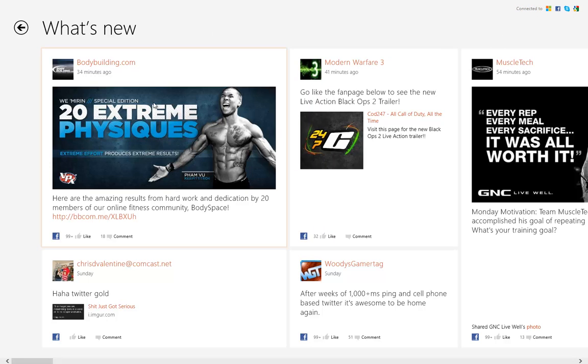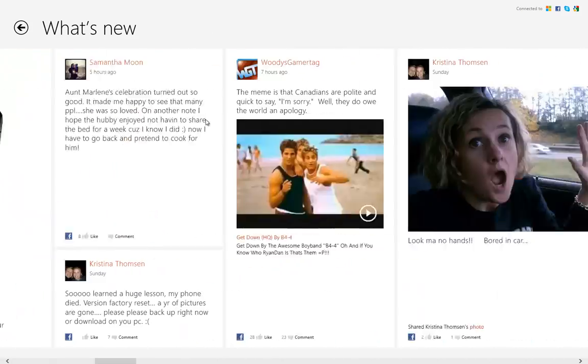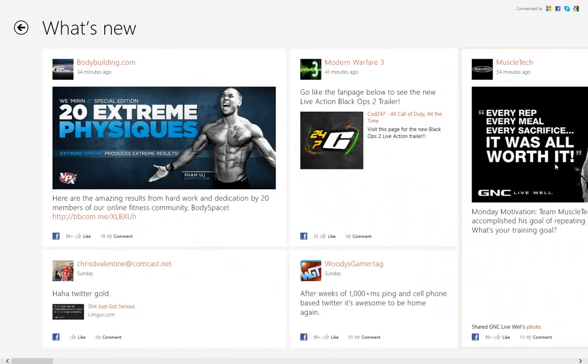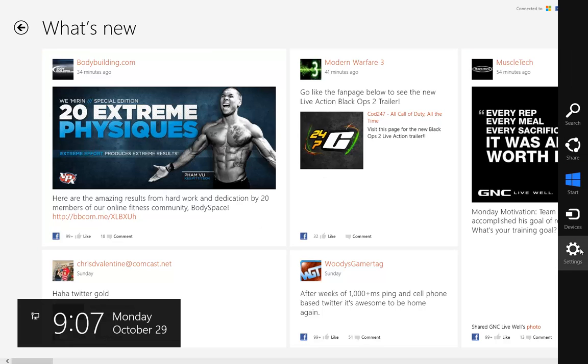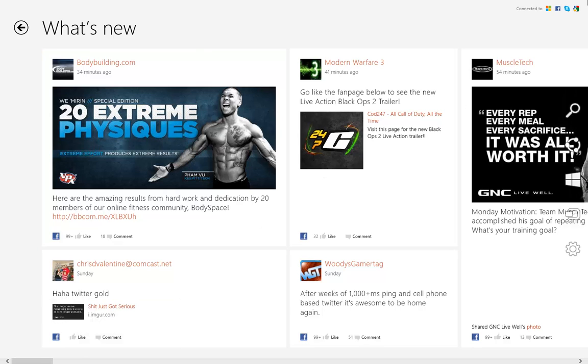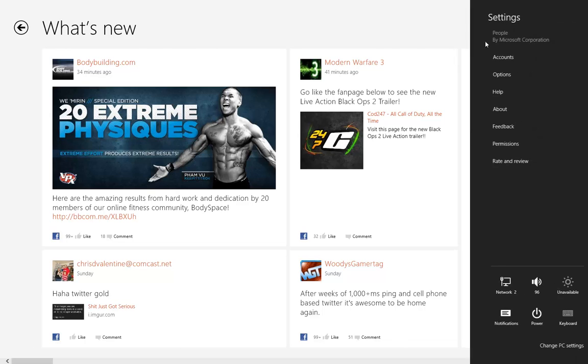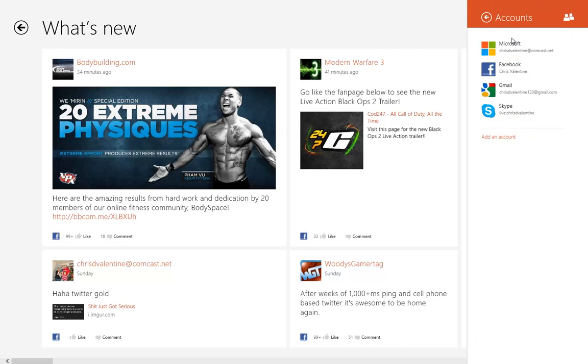So in this case, I'm looking at what's new. It can show all or it can show some. In this case, I'm showing just my Facebook apps. In order to decide which apps you'd like, go up to the right-hand corner of the screen, hard code your menu, and in here you can go to accounts and you can link which accounts. From there you can click into the account and manage this account online.